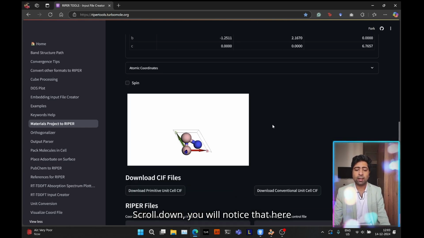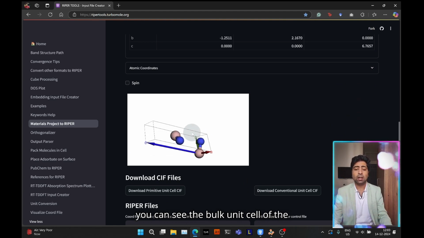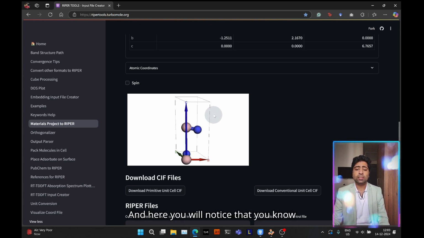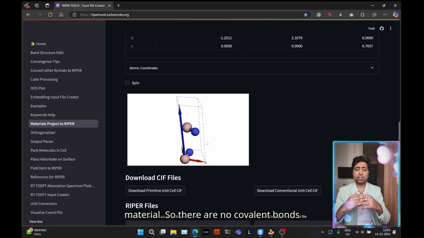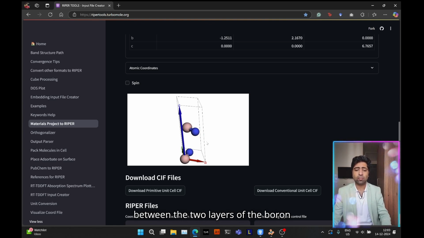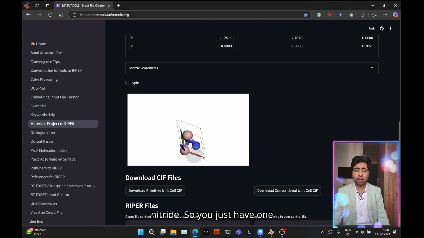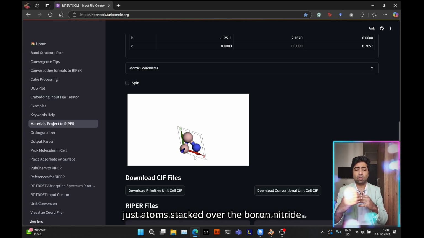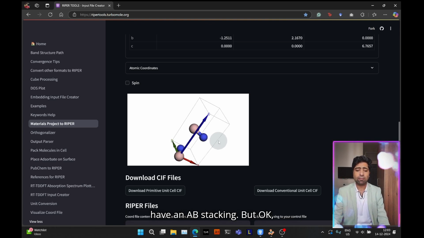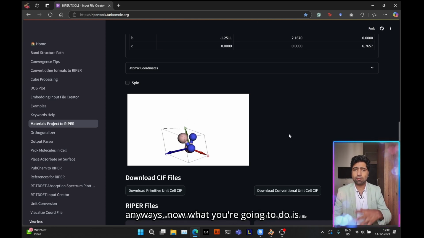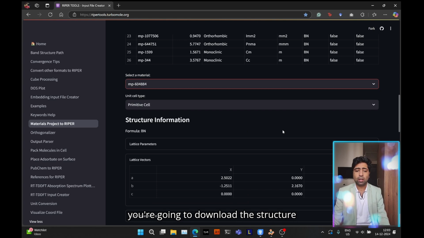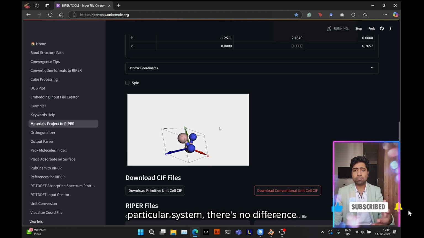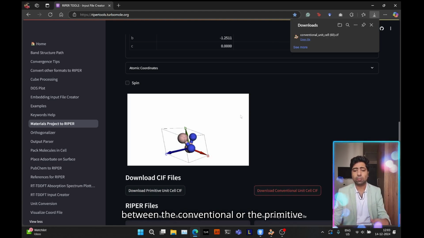And now if you scroll down, you will notice that here you can see the bulk unit cell of the hexagonal boron nitride system. And here you will notice that it's kind of like a van der Waals material, so there are no covalent bonds between the two layers of the boron nitride. So you just have boron nitride atoms stacked over the boron nitride atoms of the other layer. And here we have an AB stacking. But okay, anyways, now what you're going to do is download the structure file. So let's say I click on the conventional cell. For this particular system, there is no difference between the conventional or the primitive cell.